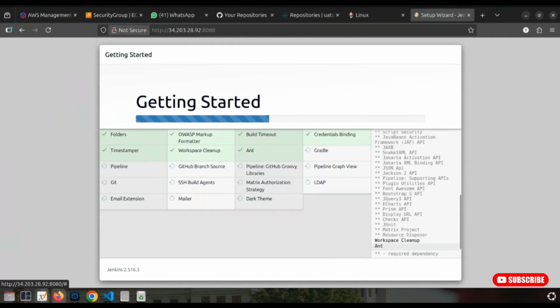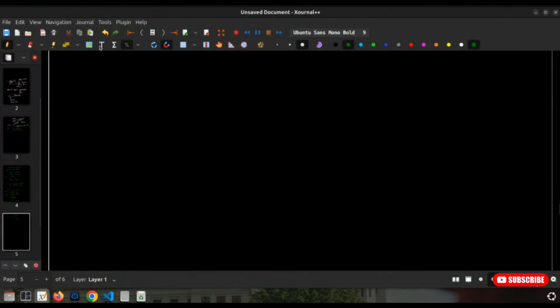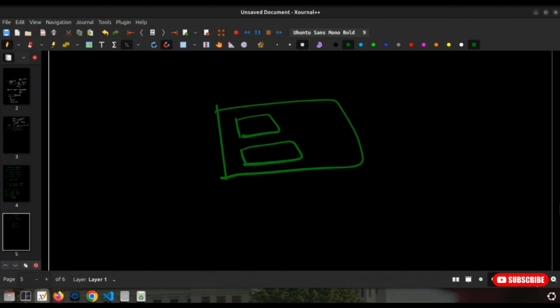Okay, so in this case, we can have some more discussion. Suppose this is your server. On this server, your Jenkins is installed, and on the same server you have your web server. So in this case, it will use the same node as the agent. The agent will be the same.